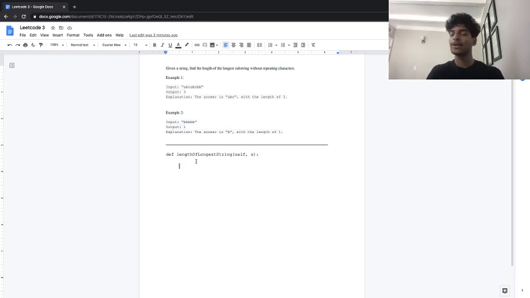So the first thing I want to do is I want to initialize a variable called longest length to 0. So this is going to hold the length of the longest substring that we find. And then what I'm also going to do is I'm going to say for i in range len s. This is going to loop through every single letter in our string.